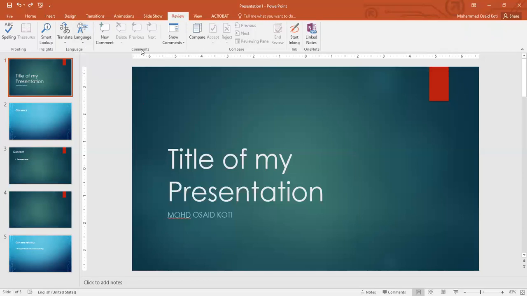Our next grouping is comments. Under comments, we can see show comments, new comment, delete, edit, previous, next comment. The new comment will help us add a new comment against the selected content. Edit is for editing. Delete is to remove the selected comment, all comments in the selected slide or all the comments in the presentation. And previous and next comment will take us to the previous or next comment in our presentation.